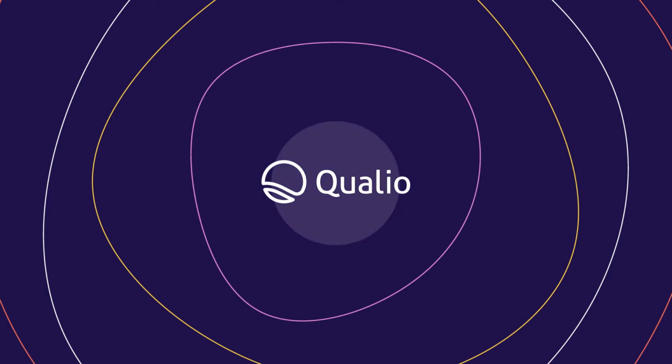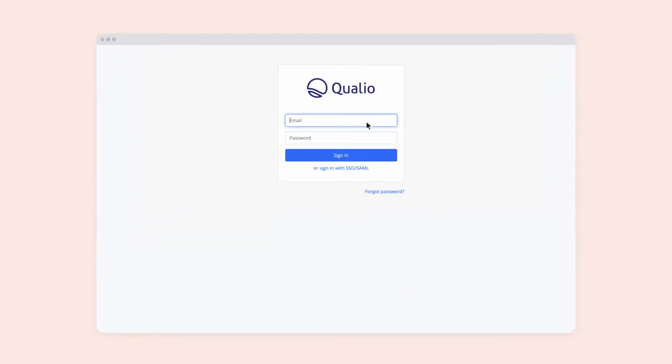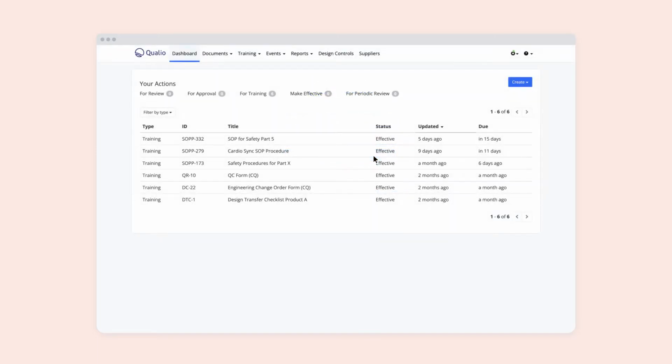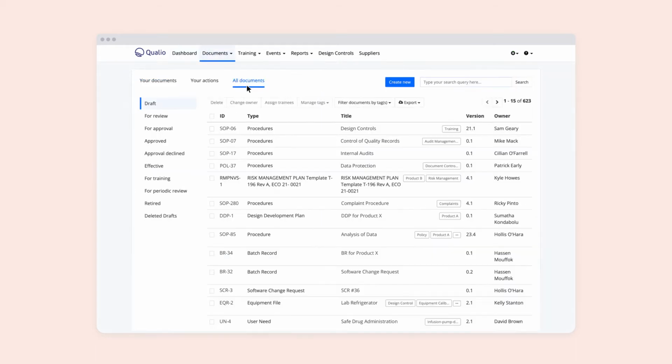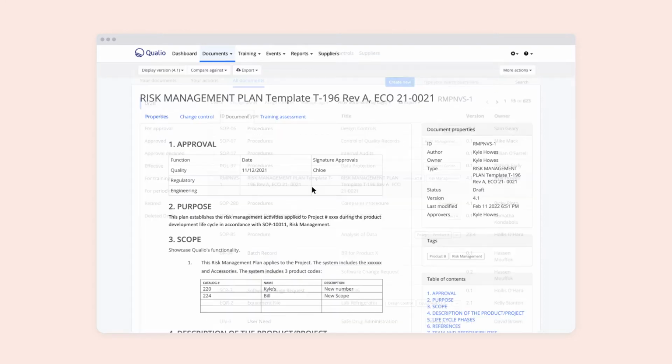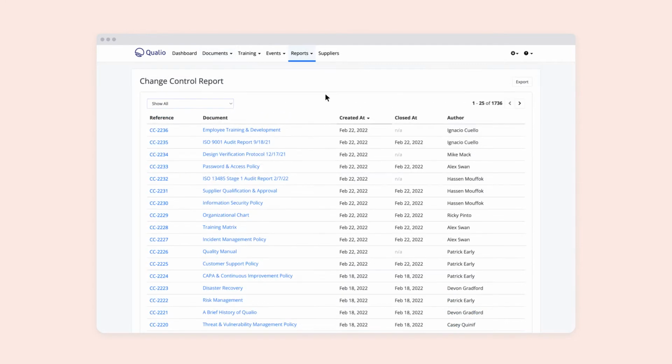Qualio is a dedicated life science electronic quality management system built with a single objective: to help you scale and bring your life-saving products to market. So how does it work? Centralize your document stack in a paperless repository. Control the entire document lifecycle, from drafting and review to distribution and archiving, in a single source of truth.